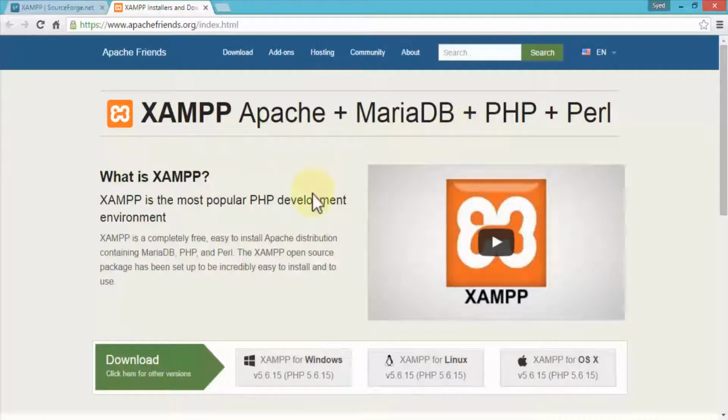It contains all of those, and you can download it again from the XAMPP website or SourceForge. So there are multiple ways you can download this web server. And here is the version for Windows, for Linux, and for Macintosh. So it doesn't really make any difference where you download it from, as long as you're downloading the correct version for the operating system that you have.